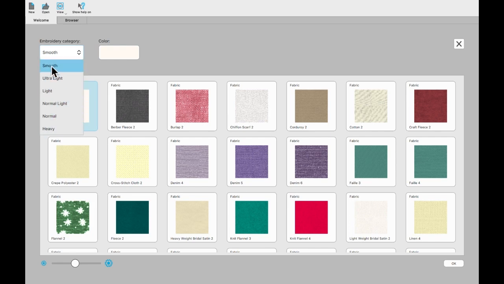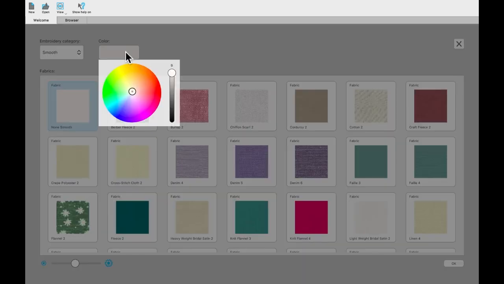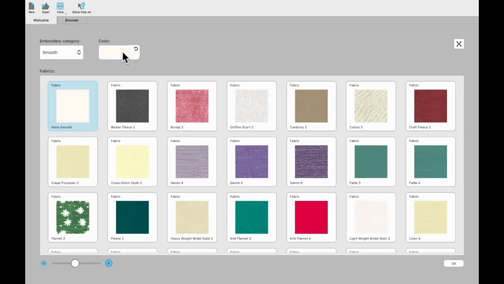So from heavy down to smooth. You can pick any of these. And then you can also pick a fabric over here. These fabrics will give you a background feel to your viewer, so you'll be able to see what it looks like maybe on that fabric. Plus, if you wanted to change the color, you could change the color of your background right there. I like to have it in white. I think when I'm demoing for you guys, you can see a lot better. That's why I use that part of it.